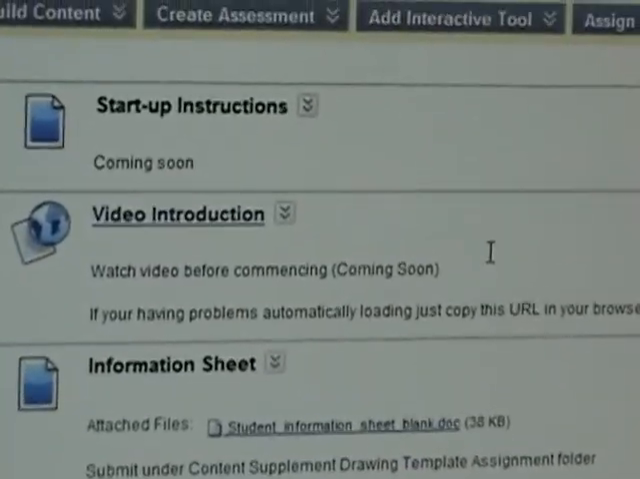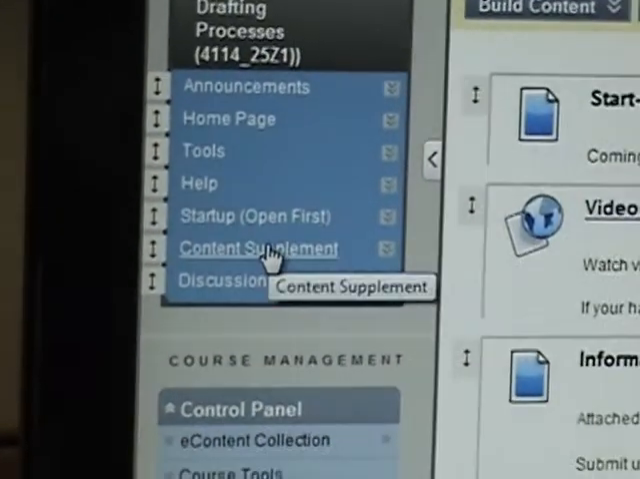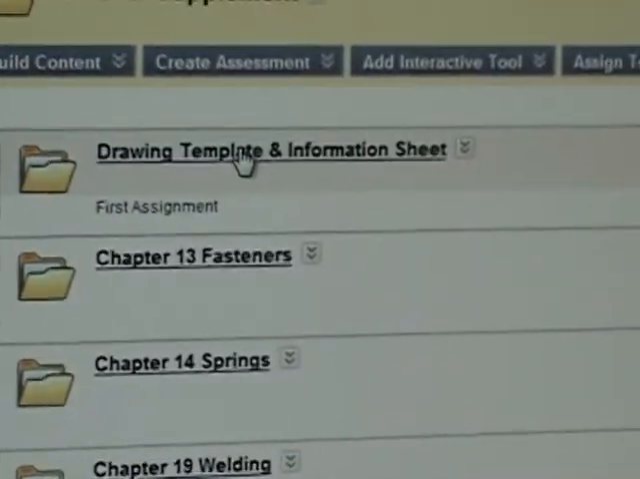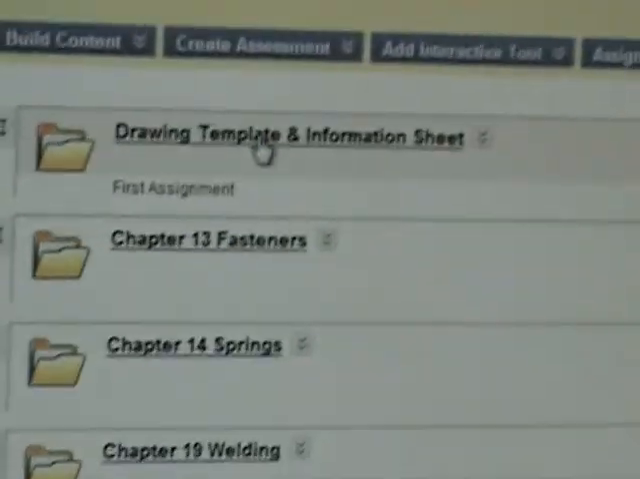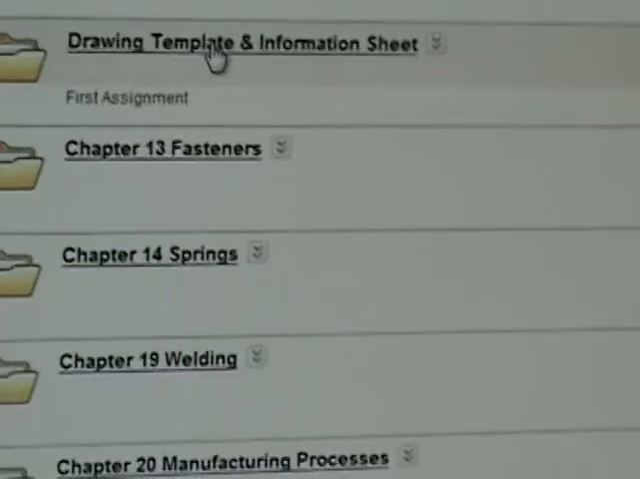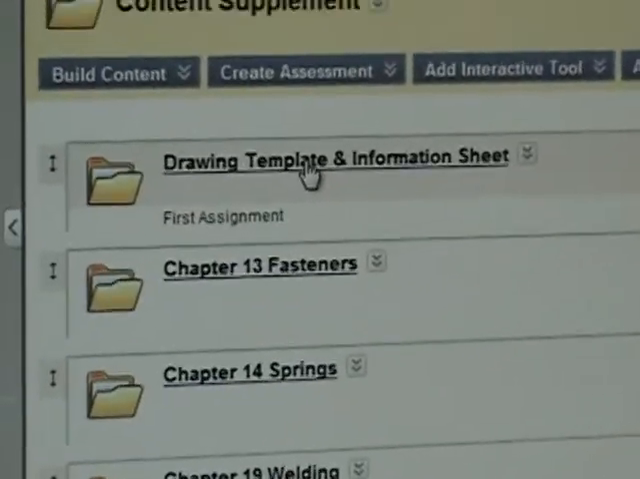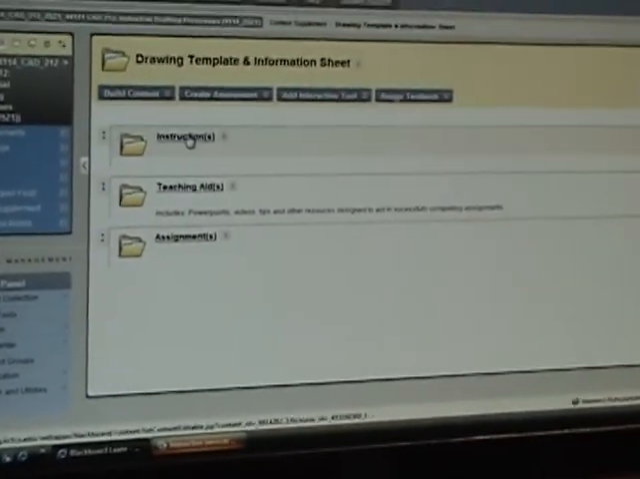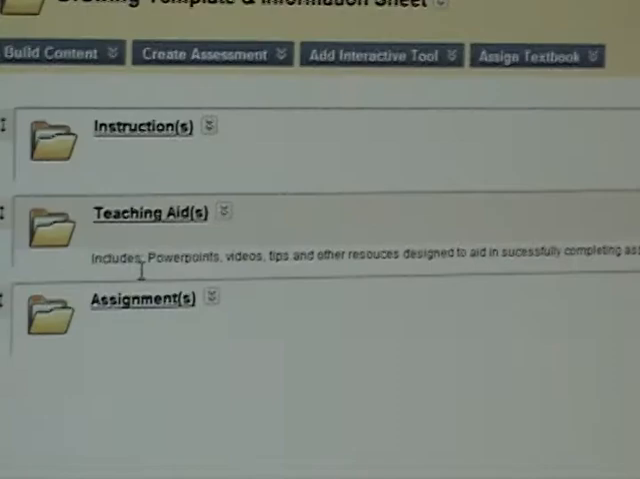Okay? And next you want to go to content supplement. This is the most important link. This is where you're going to submit all of your assignments. Drawing template and information sheet. Some of you guys that have already been here, you have already got a drawing template, but go ahead and humor me and let's go ahead and attach it for 100 points. Okay? This is your instructions, teaching aids, and assignments.